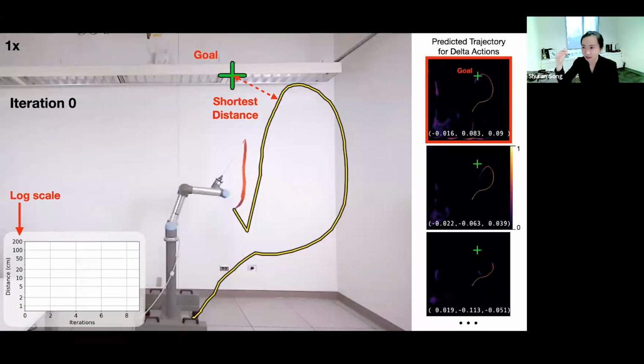For each of the delta actions, you'll predict what will be the resulting trajectory if you apply that delta action. So basically what the system needs to learn is that if I increase the speed, I need to increase the radius a little bit, for example. And then from the predicted trajectories, you pick the one that's getting closer to the goal.